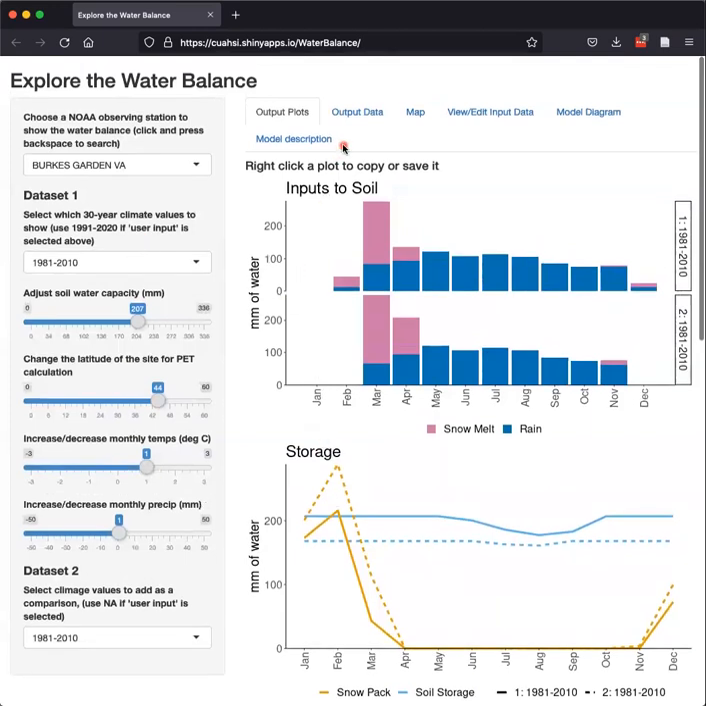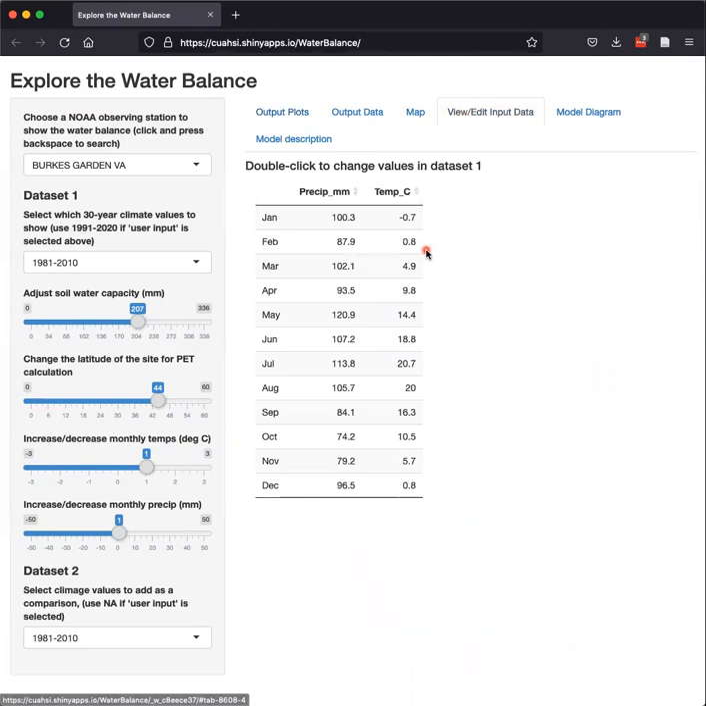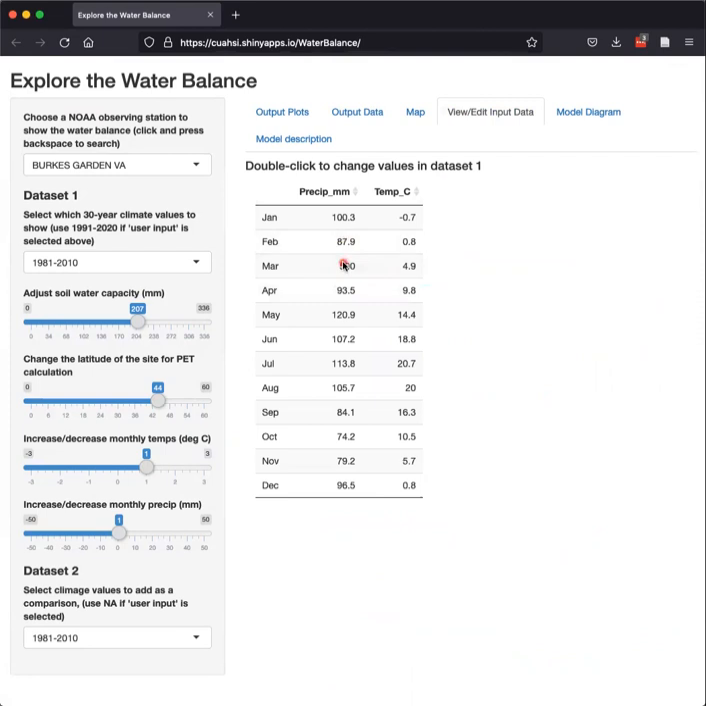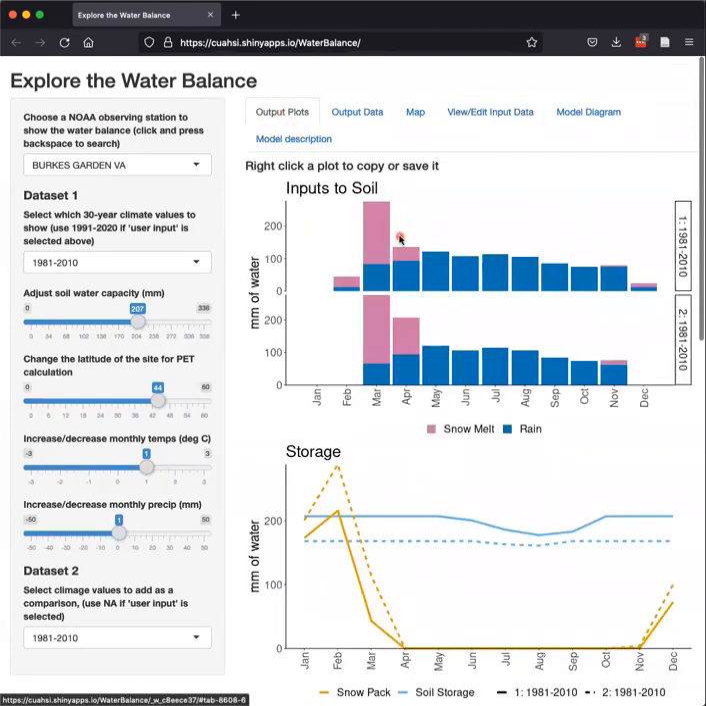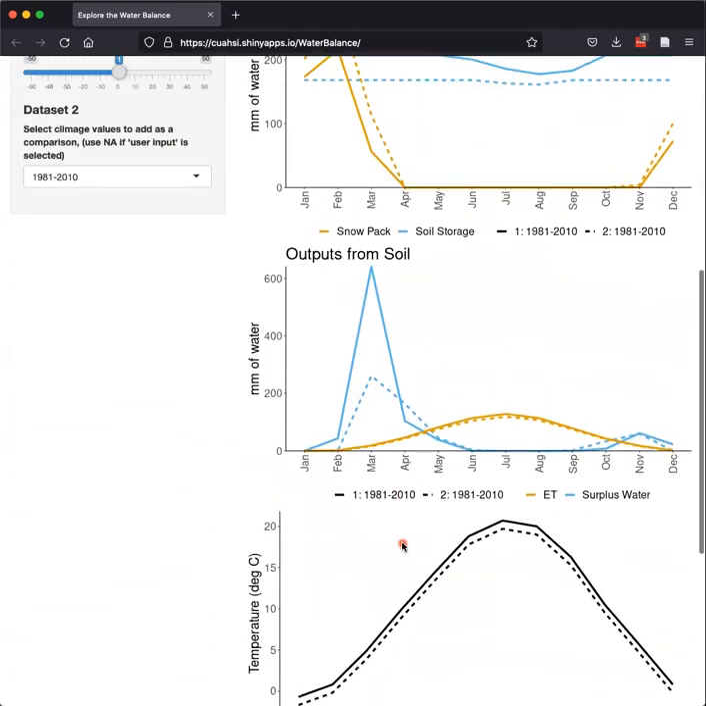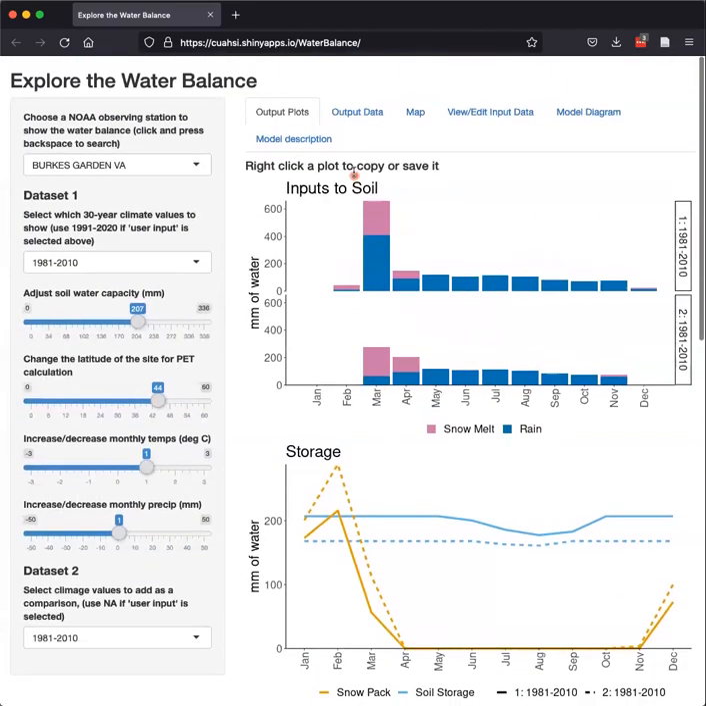So that's that. The other thing that I wanted to show that allows you to change some things and run some sort of virtual experiments is if we go to view input data, we can simulate, let's say, a flood by clicking on a specific month and then changing the precipitation value. And you can see that that's reflected here and how that changes the water balance in that month.